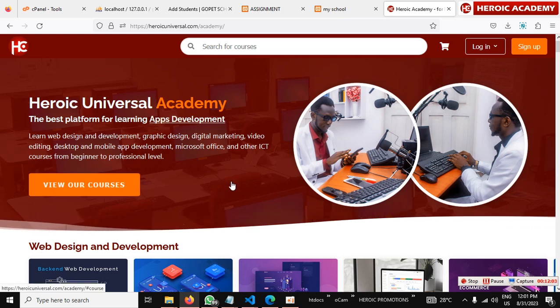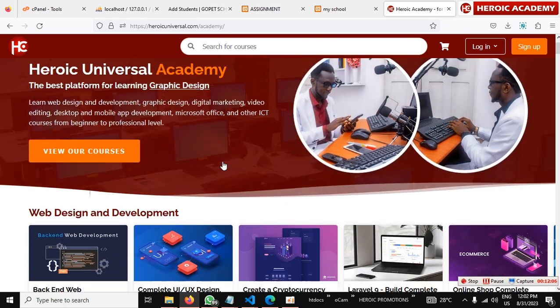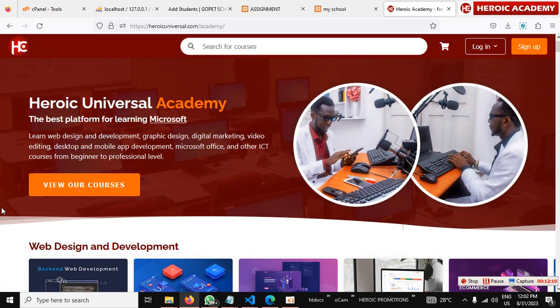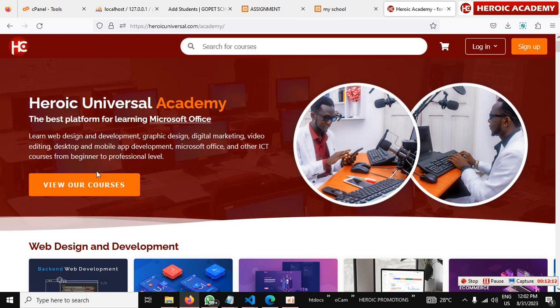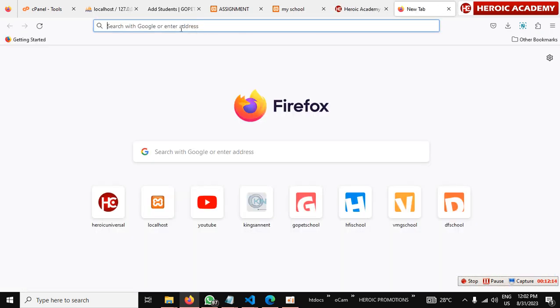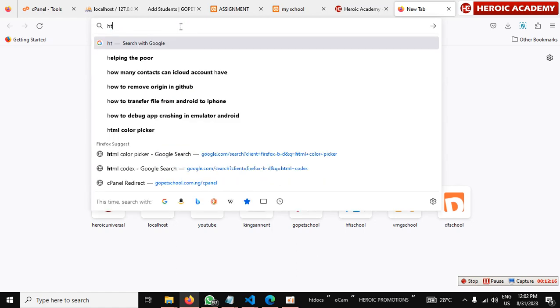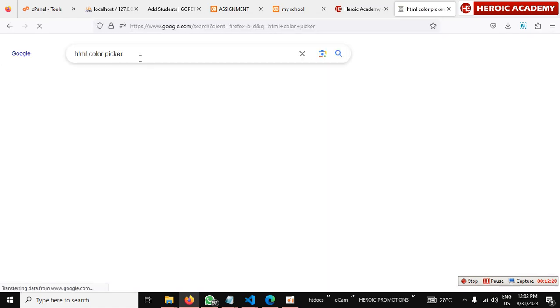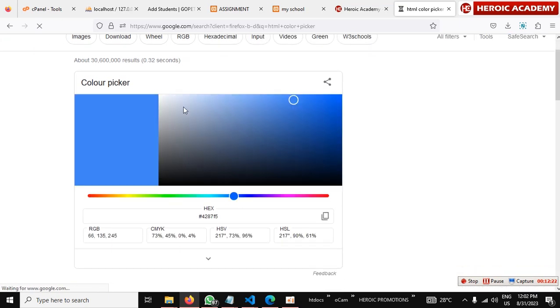If someone says their color scheme is blue, for example, for the button you're going to use a bright blue, maybe, if you know what I mean by bright blue or cyan. Let me show you an HTML color picker. I just want to show you something here. If you search for HTML color picker, you're going to see the colors.